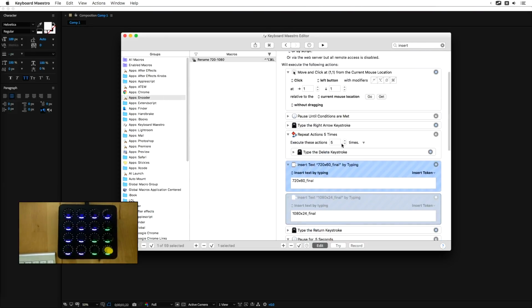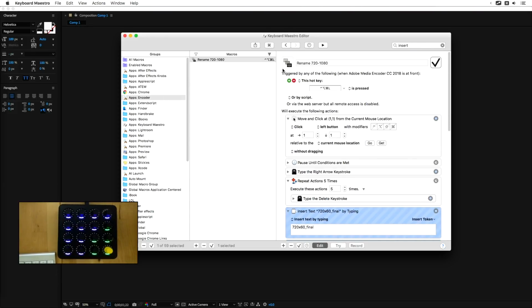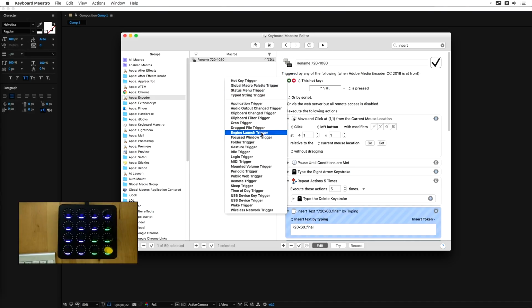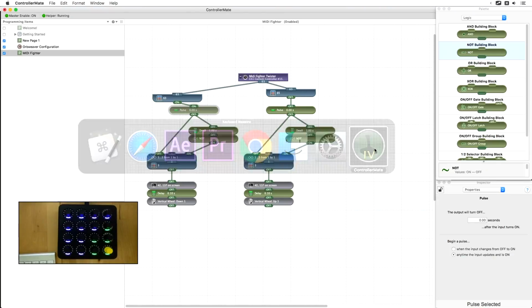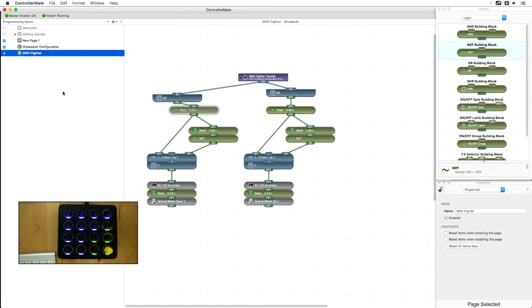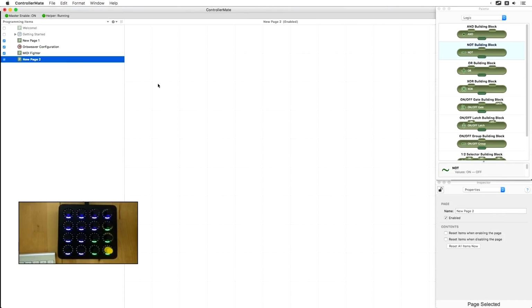A trigger that follows your mouse movement. I don't think that's an actual trigger. If you needed to do it, I recommend ControllerMate for that.